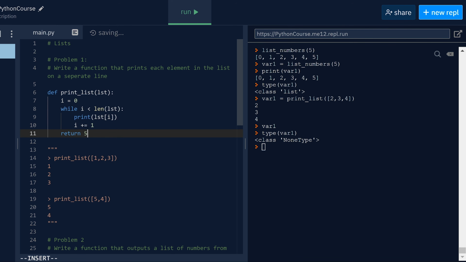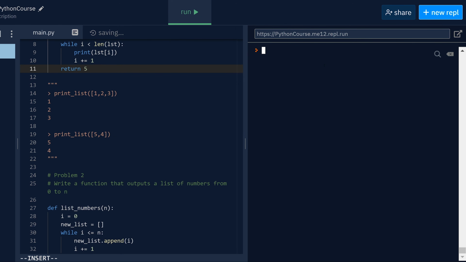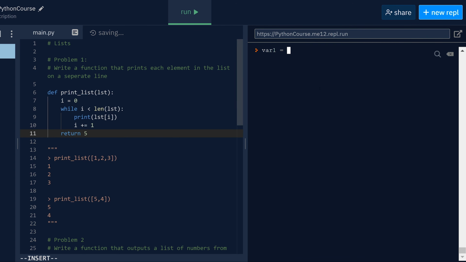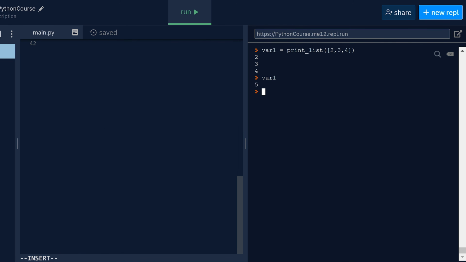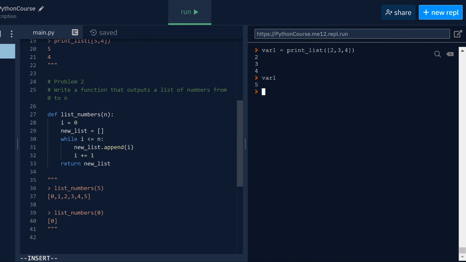If I return 5, for example, and I do variable1 equals print list, and then 2, 3, 4, it's still going to print, but I returned 5. So what is variable1 going to be? It's going to be 5, because that's what I returned. It's tangible. Okay, cool. Anyways, back to list numbers.